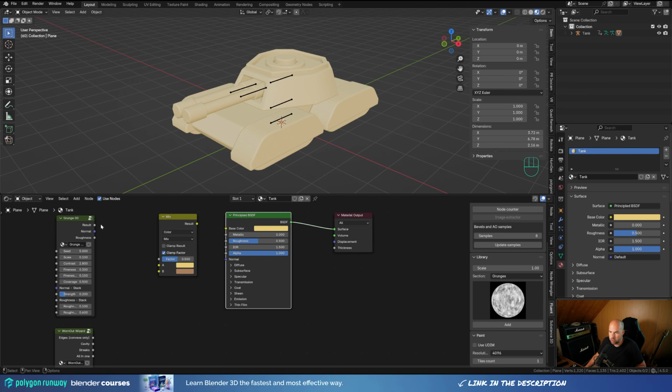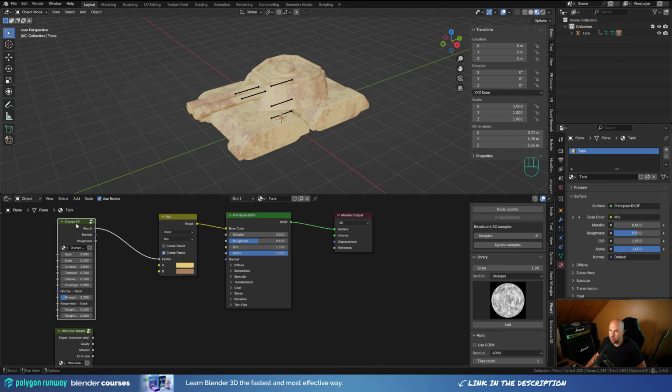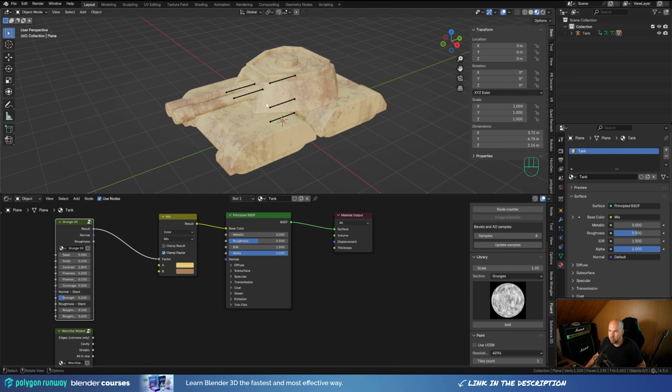And then you can just plug this result of the grunge into the factor, and here you plug this into the color and you basically mask it out with this grunge. So no matter if you have this procedural grunge or you are using the black and white image with some pre-made grunge, when you connect it here into the factor, the effect would be the same.